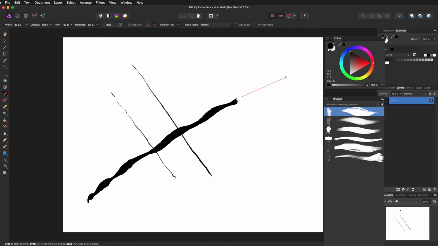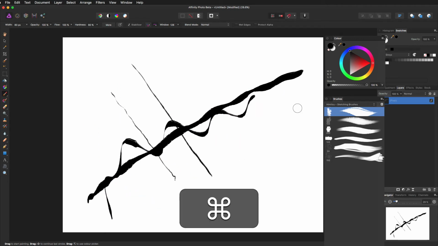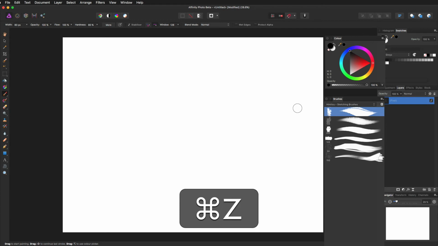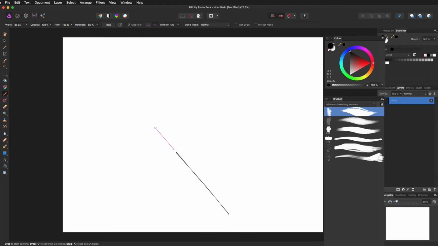If I draw even like this, it will still negate it, as you can see. So if you have some problems with jittering or straight lines, it will solve that for you. For example, you don't need to use the 128 window, right?